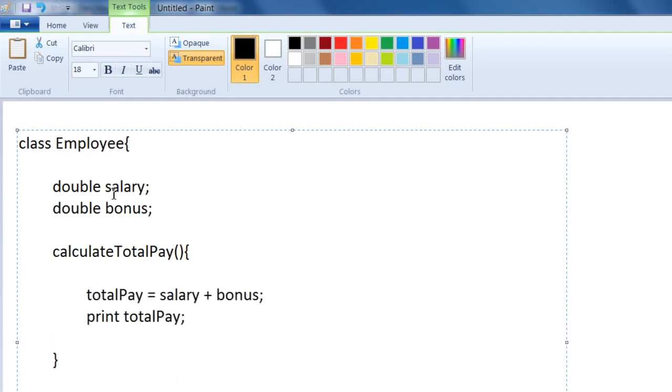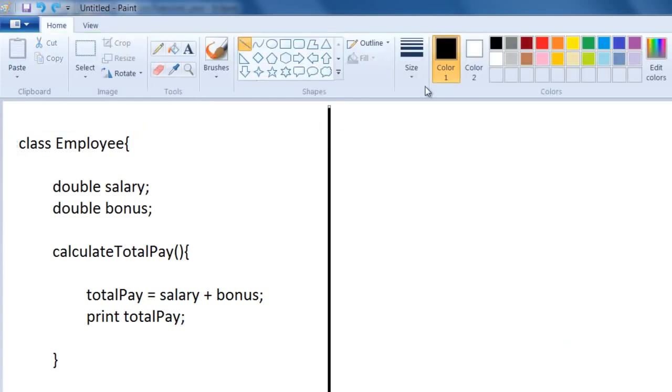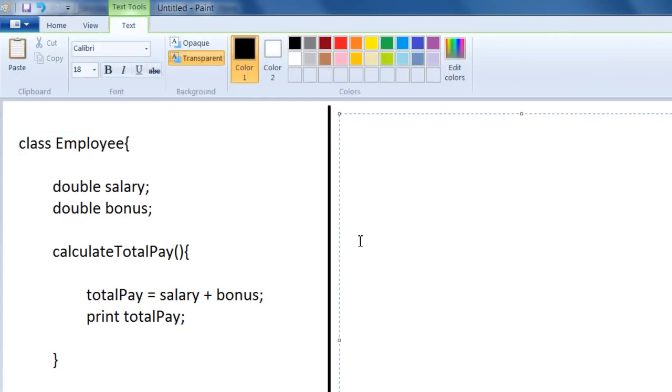So here you can see that there's a class called Employee which has two data, that is salary and bonus, and then it has a method which will add up the salary and bonus and print the total pay. Now in some other place we will have some kind of a main method where we will create employees like this, like employee Alex, Linda, John.